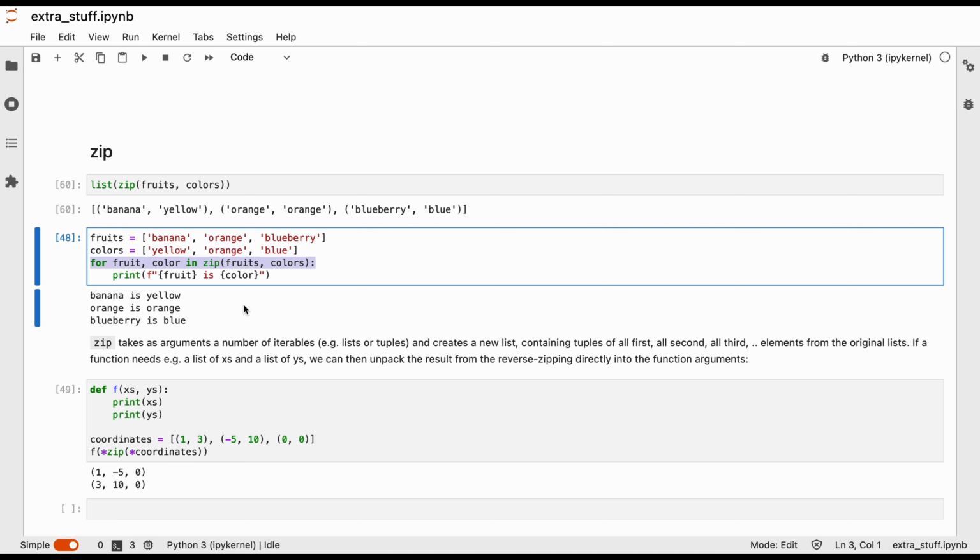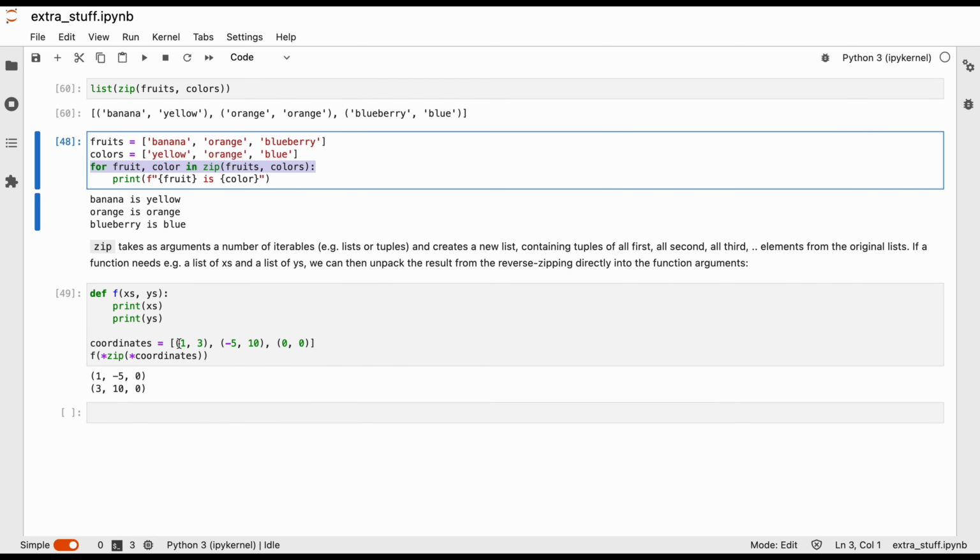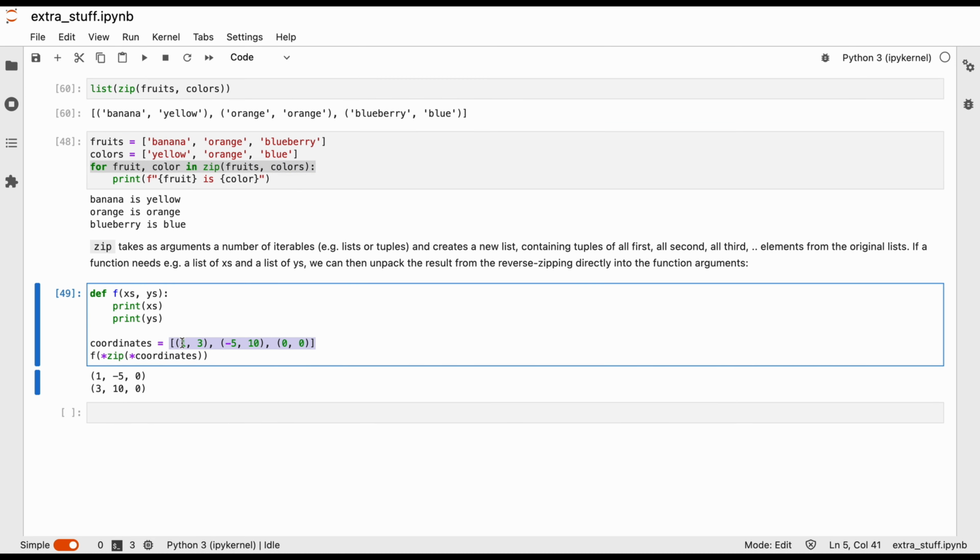This also works the other way around. So given that we have a list of tuples, maybe coordinates x and y, we can use this syntax to unpack them, zip them, and unpack them again. And that separates the x and the y's. So if we have a function that needs x and y separated, we can make use of this syntax.